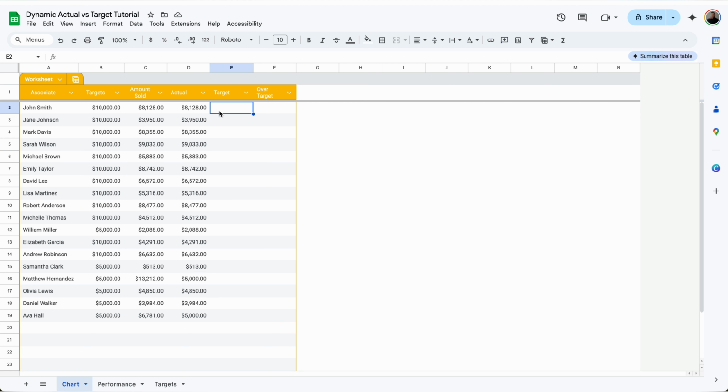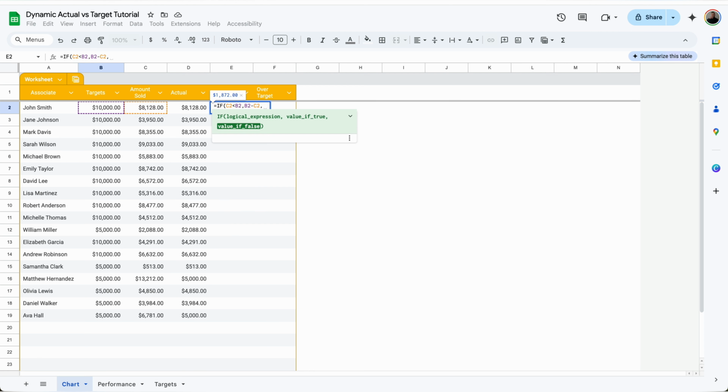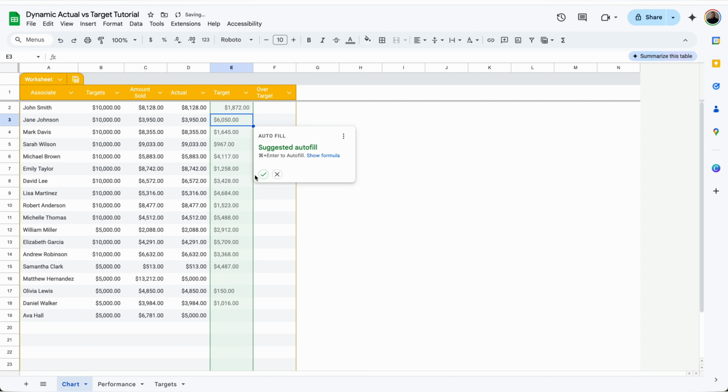All right, for the target, we only want to list how much difference there is between the amount sold and the target. So we're going to type equals IF, open parentheses, C2 is less than B2. Then we're going to put B2 minus C2. Then we'll put a comma and we'll leave that blank so that way it's blank if it's false. And I'll go ahead and accept the autofill.